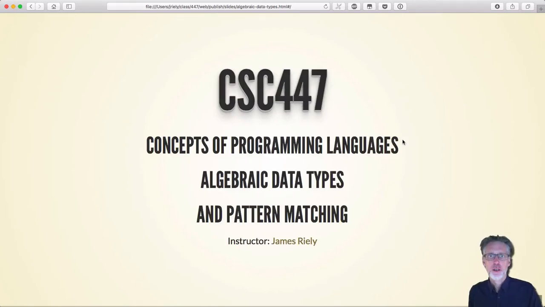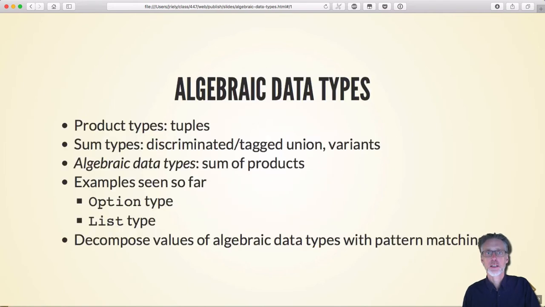Hey there. So the topic of this mini lecture is algebraic data types and pattern matching. And what we're going to look at is the way that you can essentially build your own list type in Scala. So let's go ahead and dig in here.